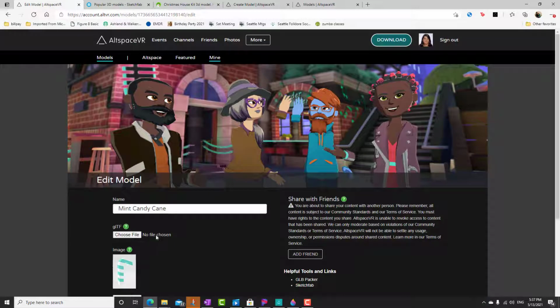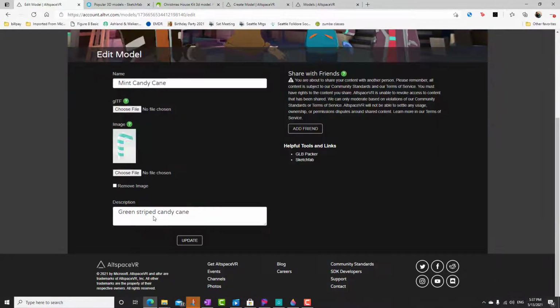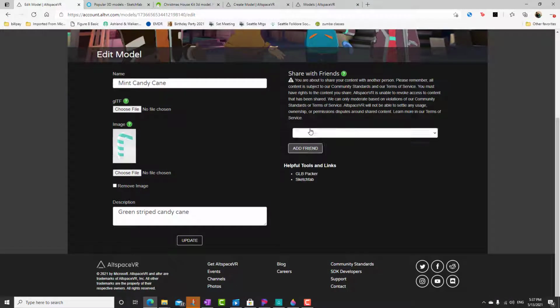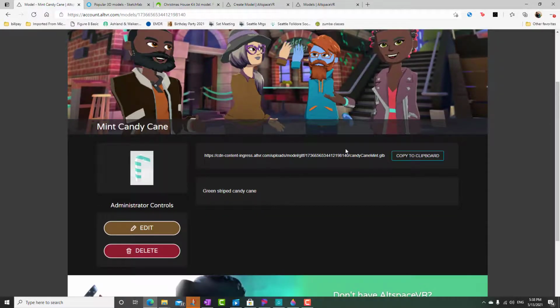If I go in to edit it, you'll notice I can change the image, I can change the file. And another thing I can do is add a friend. So if I wanted to share this with someone, like my alternate account here, I can go ahead and add that. And then whenever that account goes to look at the models, this model is going to be available for them to bring in and use in their environment.